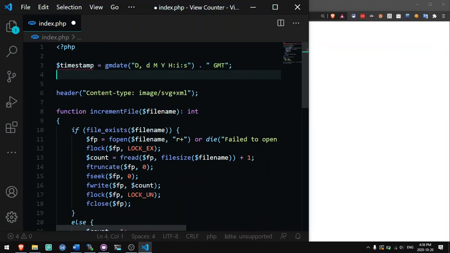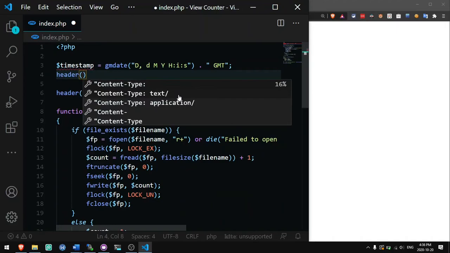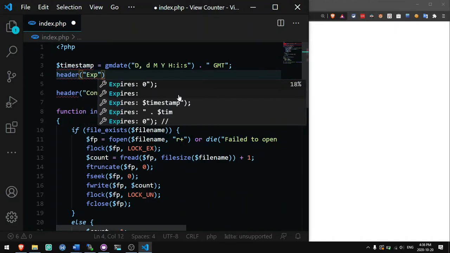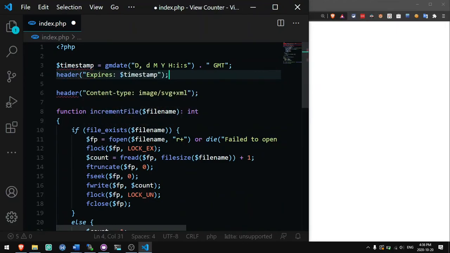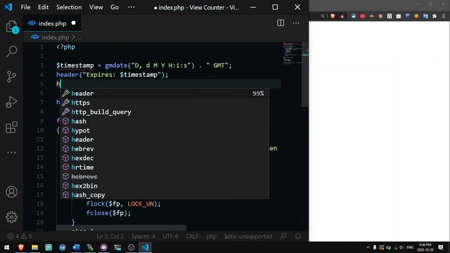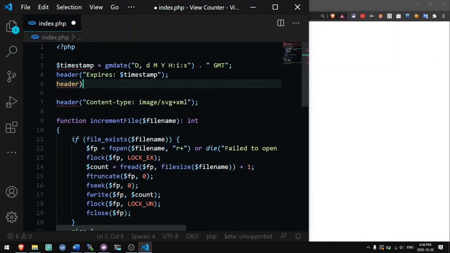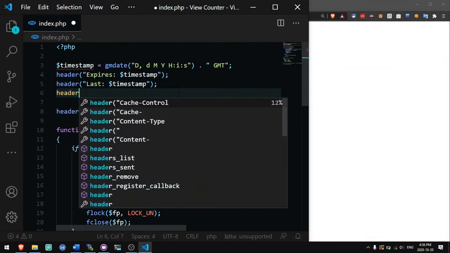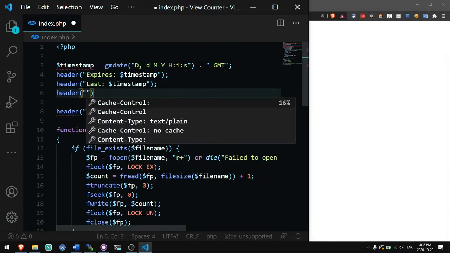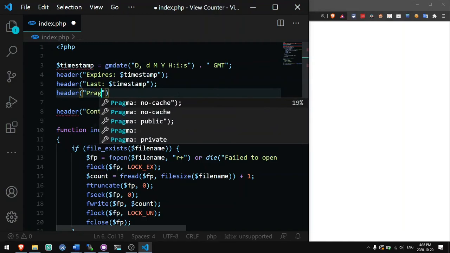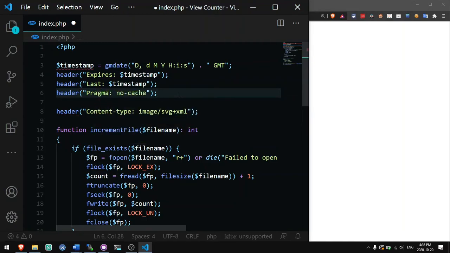And now we will set the header expires to be the timestamp. We will set the header last modified also to be this timestamp. We'll set the header pragma to be no cache.